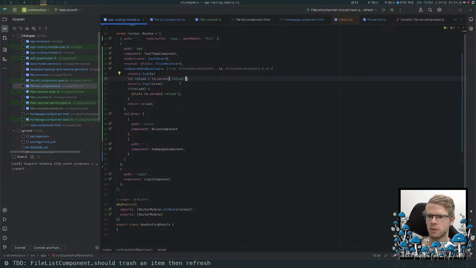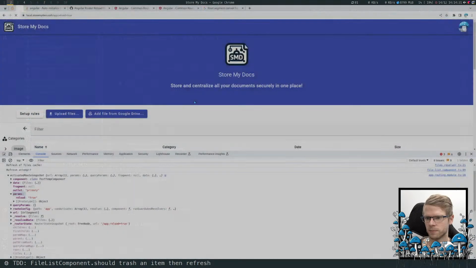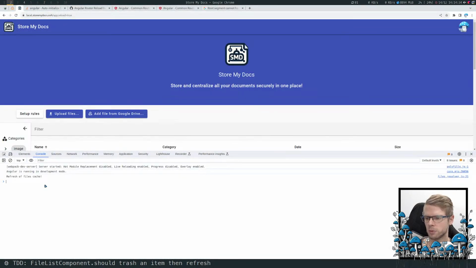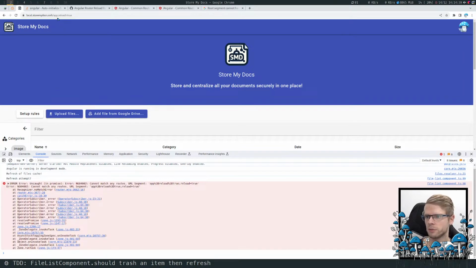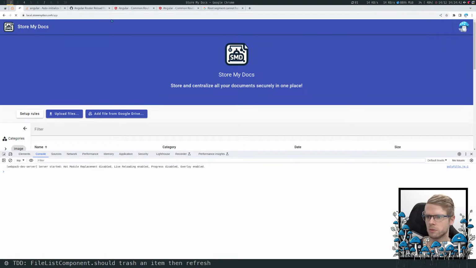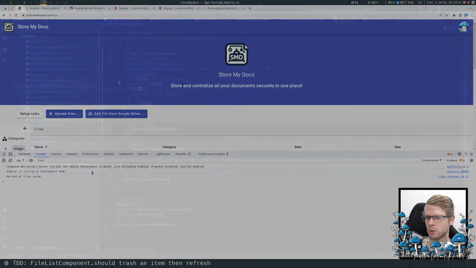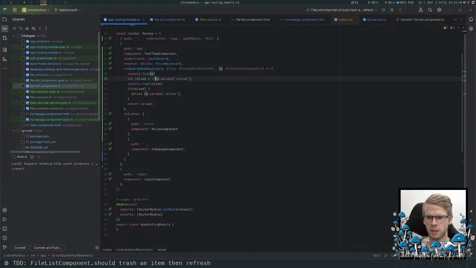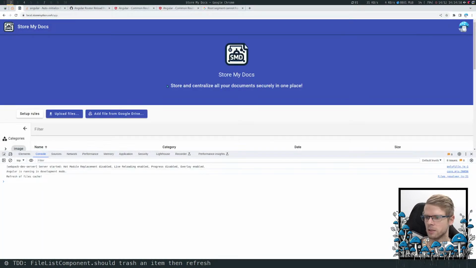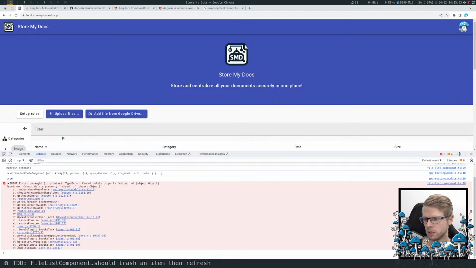So maybe I can do this. It will be better, because I find it weird if I have to do equals the string reload. What I can do is convert it to a boolean. I'm fine with that, even if that may be weird to do. Well, to see.